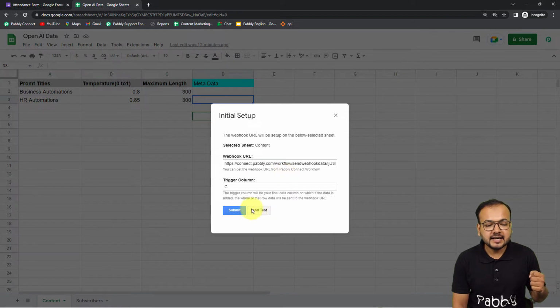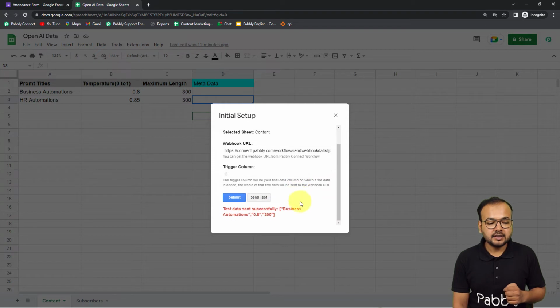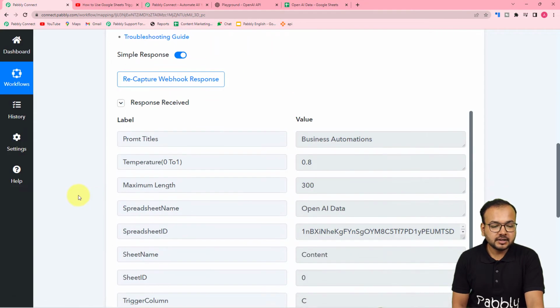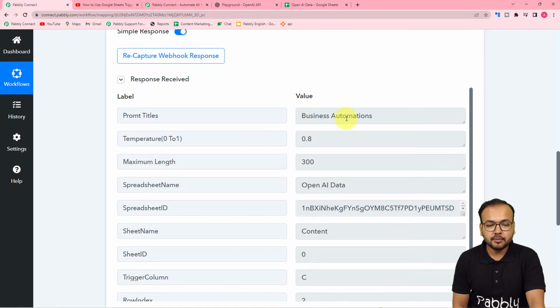And now we have this send test button. Click on send test. Okay, and here you can see it has written test data sent successfully. Now let's check in the workflow if we got the data captured. So here you can see we got the data captured like this. It is showing the prompt title, business automation, the temperature, the maximum length.